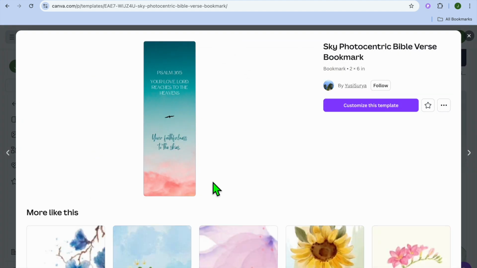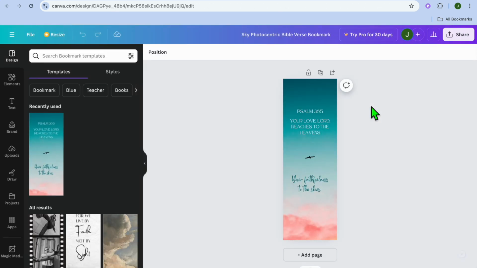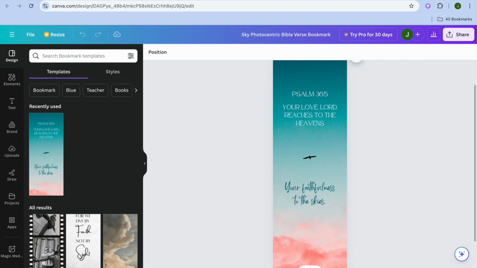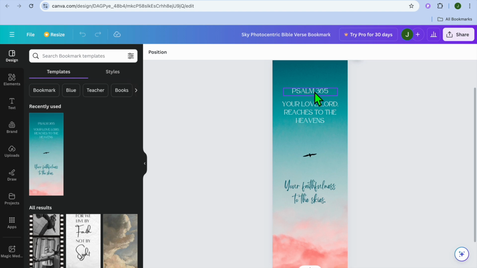But let's say, for example, this one, we can select it, then tap on customize this template. After you have selected customize this template, you can see how it looks right here. Now, normally I would pull on the slider at the bottom right hand corner so I can get a better view. Then after you have done that, you can customize it to your liking.